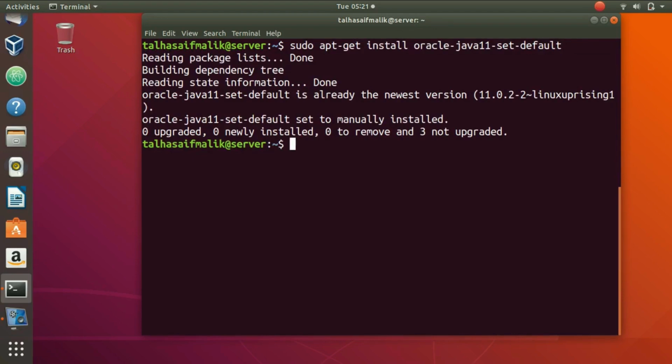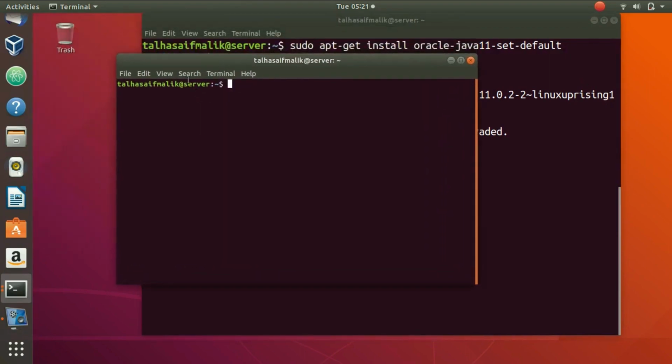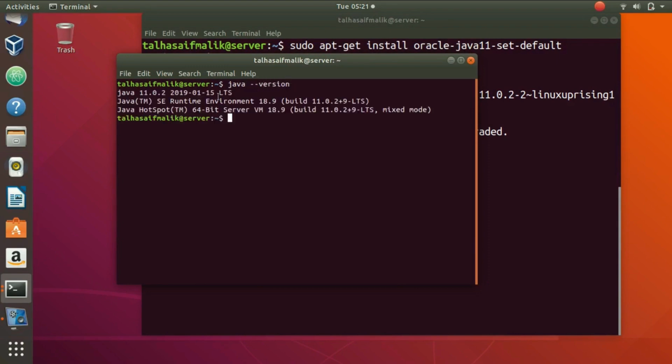So now I'd show you how you can check if this is installed on your system or not. For that, we'd press Ctrl Alt T, and open up another terminal. In here, we write java --version. Okay. So now you can see it tells us that Java 11.0.2 version has been installed on our system, and it is there.